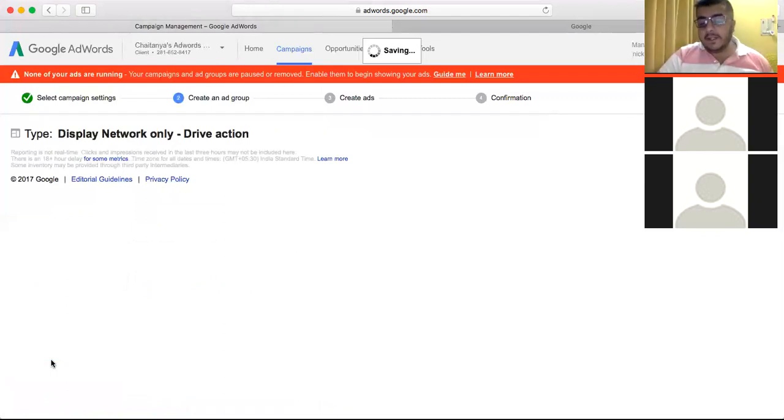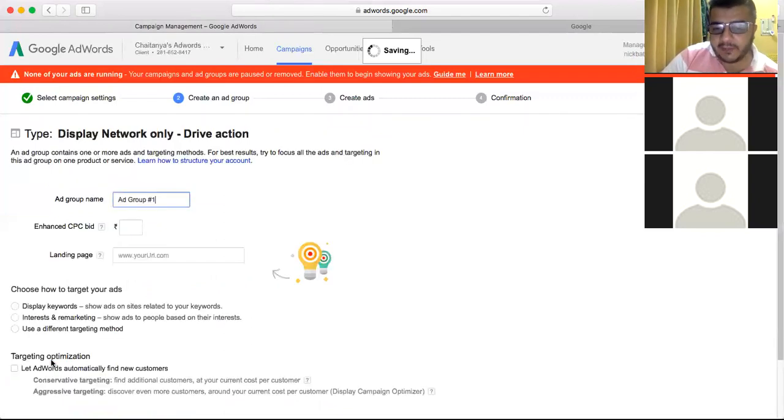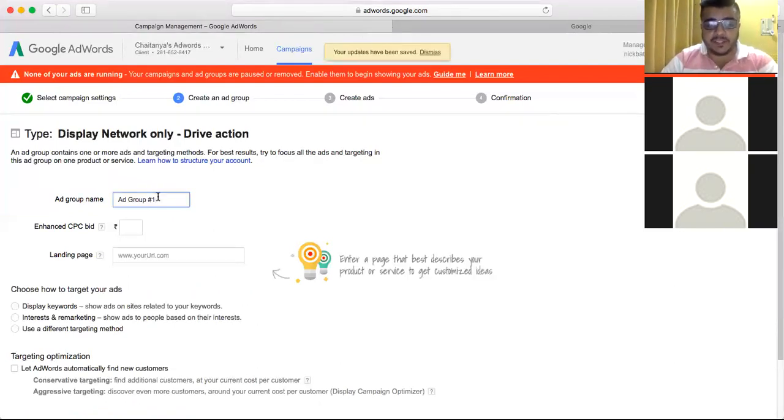Now the level number three of an AdWords campaign is going to come in, as we are aware, which is the ad group level. So let's say this is ad group number one for the second display campaign. Ad group number one is absolutely fine as a name.